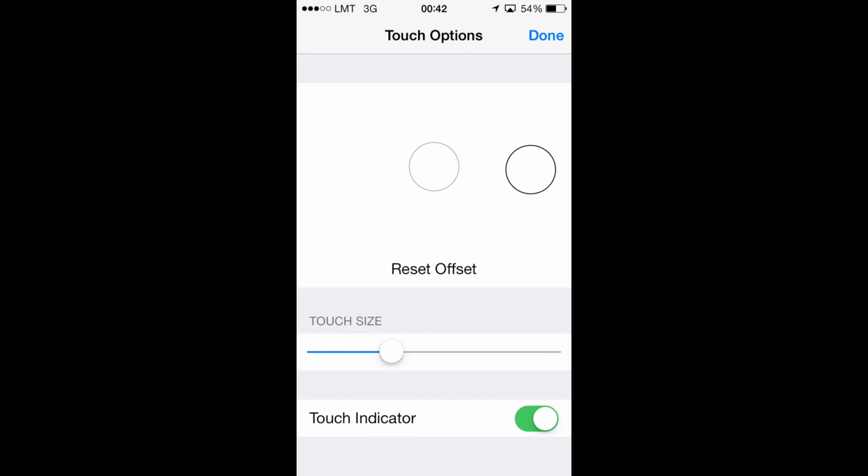You can also do touch offset, which essentially means that if you touch on one part of the screen, the masking tool will work in a different part of the screen. But honestly, I don't think it's a good idea to do that, so I'll just reset offset so that it goes back to the center. Okay, so these are the masking settings.